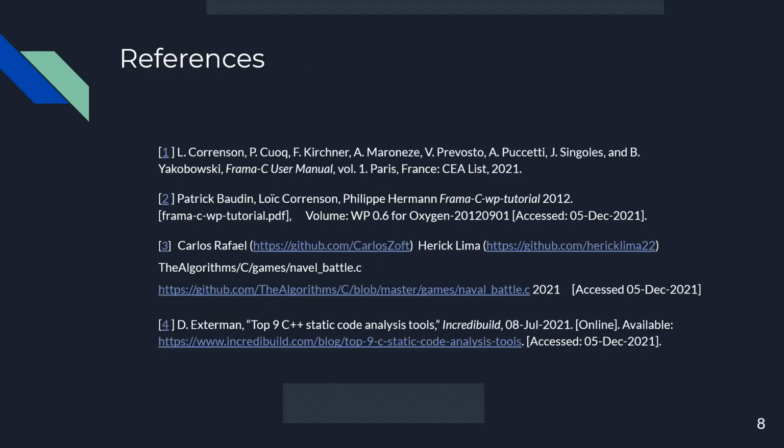For references, the first one is the Frama-C user manual. It talks about what Frama-C is and allows you to see different functionalities and commands you can use. The second source is going off of the WP tag that Reed had used for our last example. Then here's the file itself if you want to look in the repo and look at the code. And then this is just where we got our code analysis tools that were similar to Frama-C.